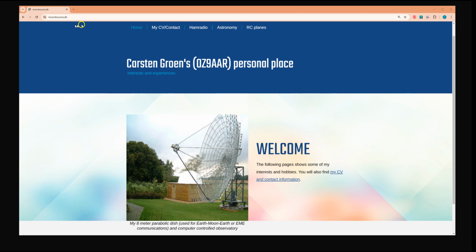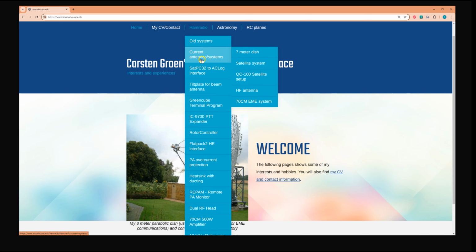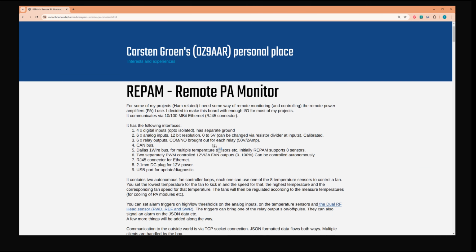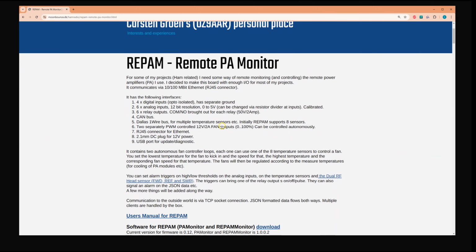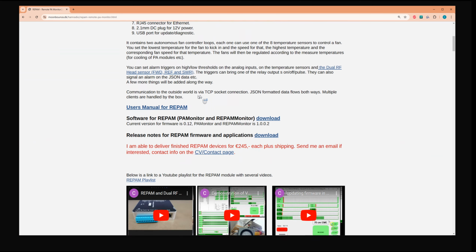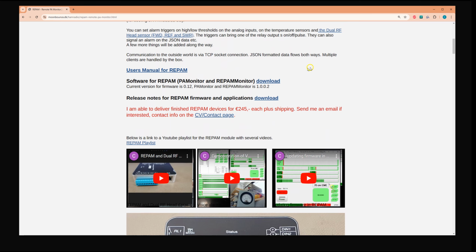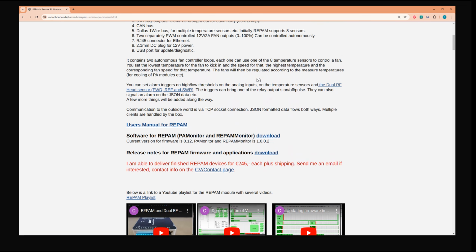Start by going into the web page moonbounce.dk. And once you're there, get in under ham radio and find the REPAM remote PA monitor link. This is the page for the remote PA monitor, the REPAM. There are a lot of descriptions, pictures, videos, download manuals and release notes and so on. And you can also download the software here.